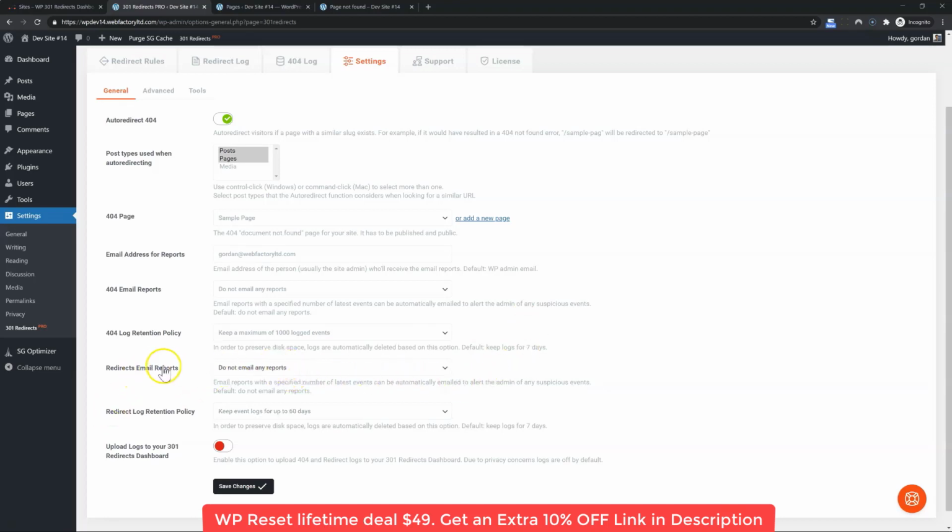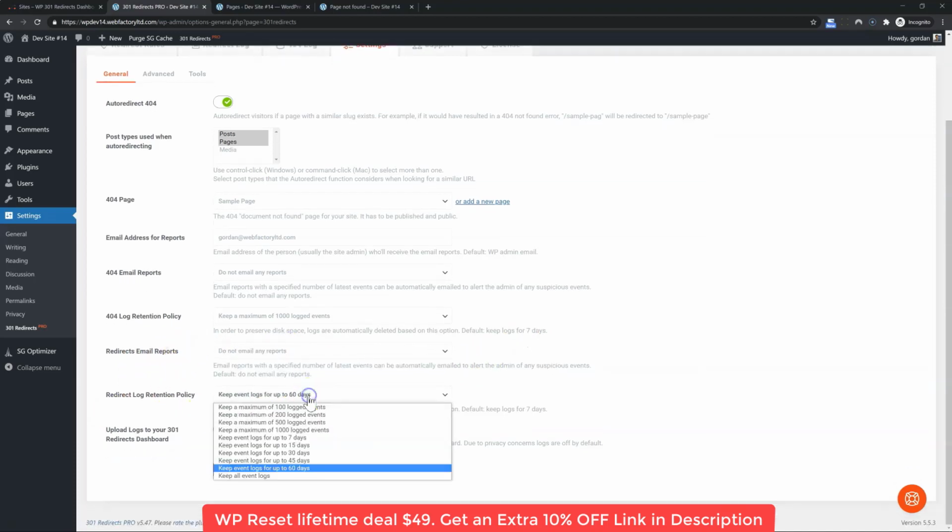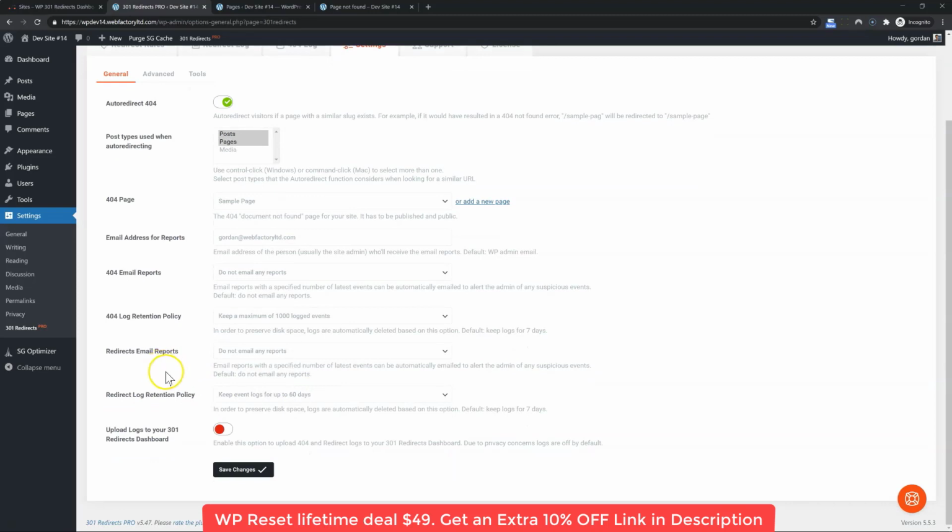Again, same option for redirects email. You can pick daily or weekly, and the retention log for the redirects log. Now, by default, due to privacy concerns, we do not push your logs to the redirects dashboard. You have to enable it for it to work. When you enable it, all of your logs will be pushed to your redirects dashboard. There you can see them in one place.